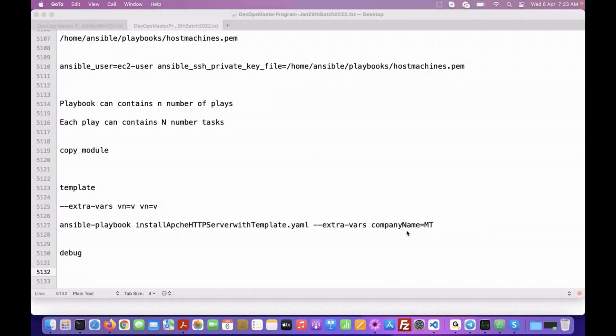So here, if you observe, we are creating variables in the playbook, and we are getting those variable values in the index.html. Sometimes we are not going to get them. So if you want to debug which variable it is taking, the debug module is very useful. So I am going to write one playbook.